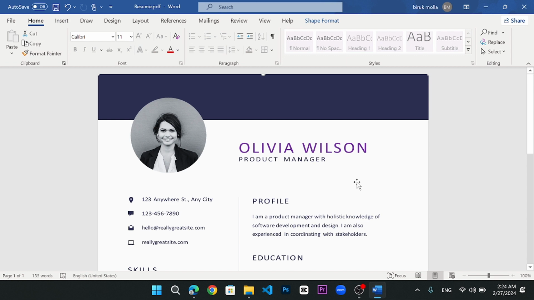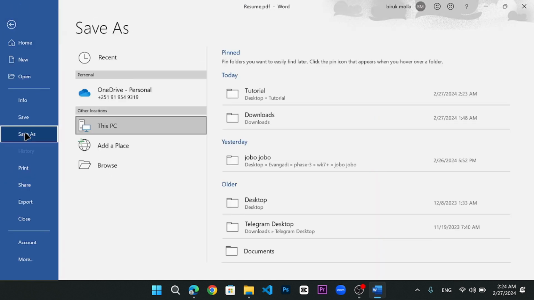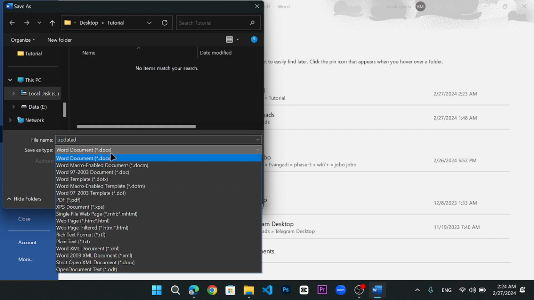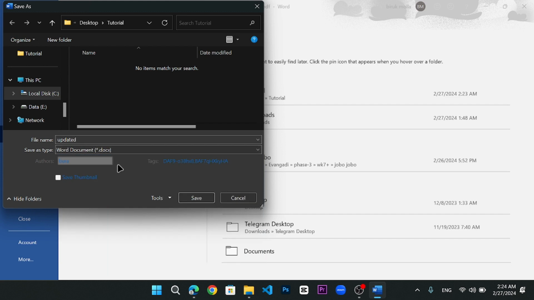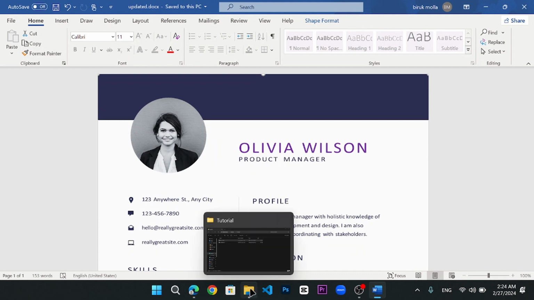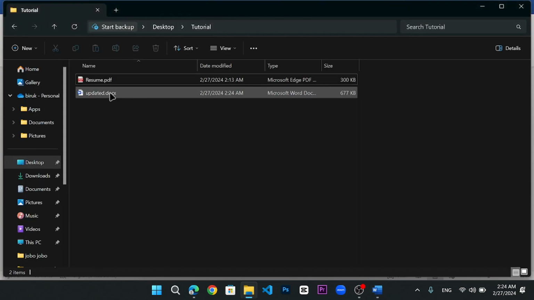To save the converted file as a Word document, go to File, then click Save As and choose a location and a name for your file. Make sure to select Word document, *.docx, as the file type. Click Save to finish. And that's it. You have successfully converted a PDF file to a Word document using Microsoft Word.